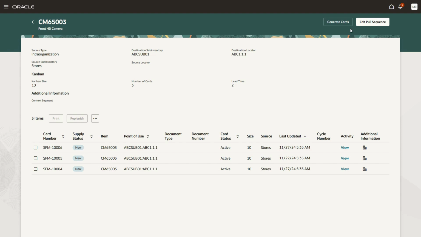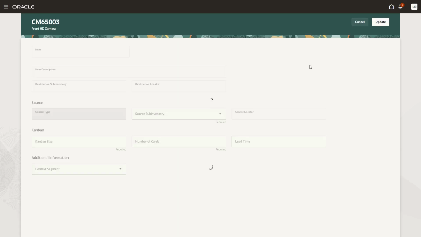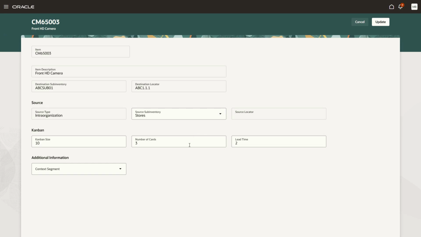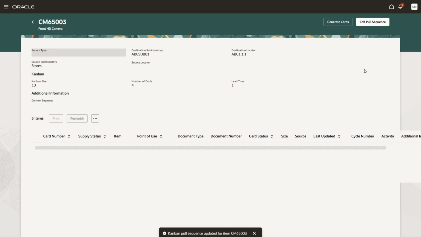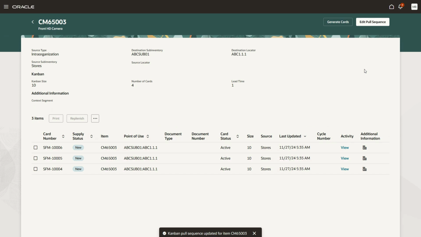Next, we will see how you can edit a pull sequence. We will click on the Edit Pull Sequence button. Being in the edit mode, we will increase the number of Kanban cards and decrease the lead time to replenish the material. Having modified the details, we will click on the Update button to save the changes. As you can see here, the changes have been saved and a toast message is displayed confirming the same.